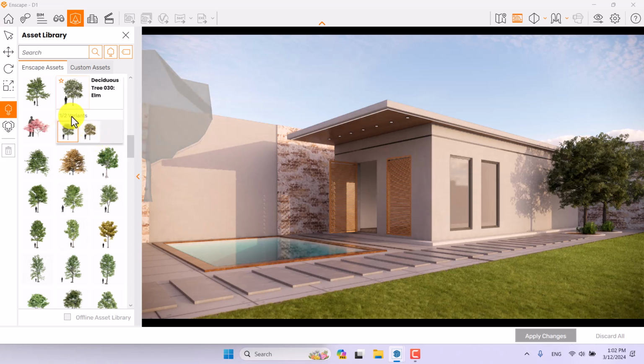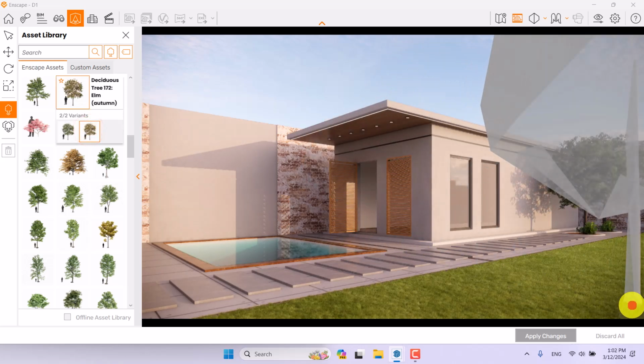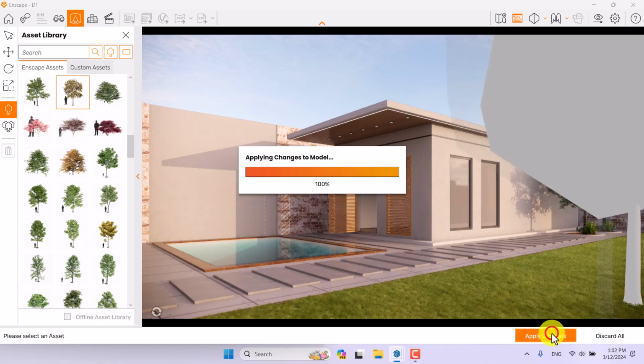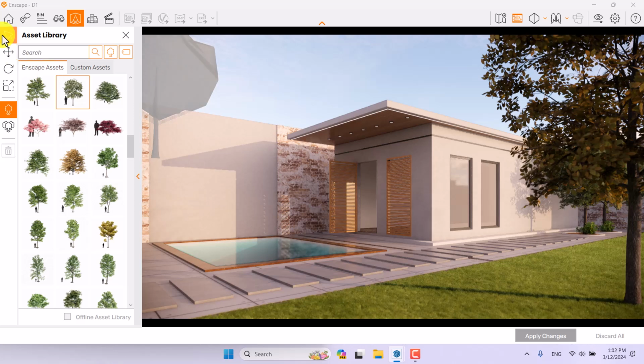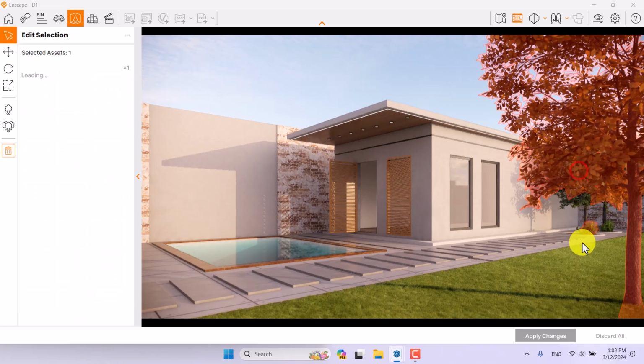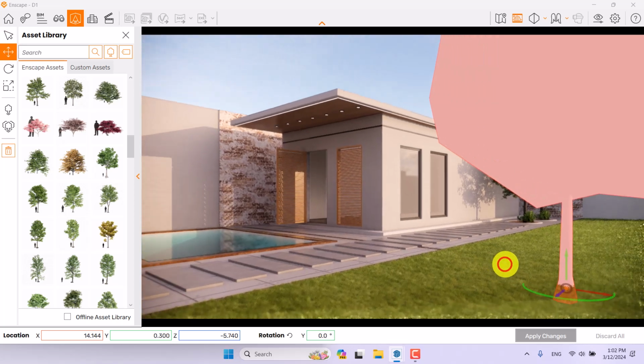Sometimes you have multiple variant objects. For example, if you click on it, one out of two variants, it means that you can select the second form of it. I'm gonna adjust it in here. Click on apply changes, and it shows the differences like that. So it completely depends on you, and most of the time it's related to what you want from your render.